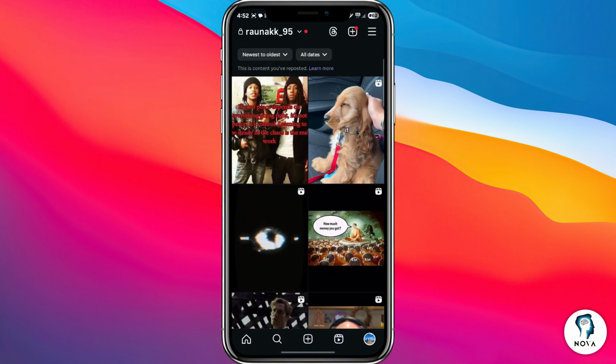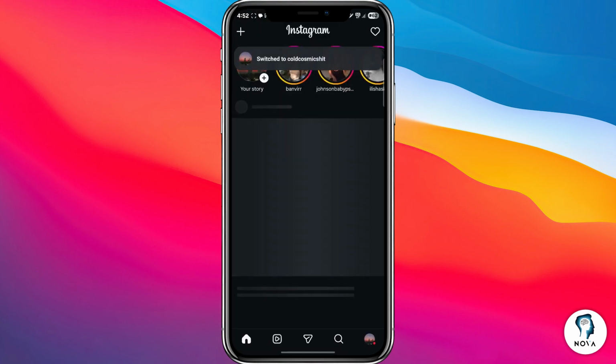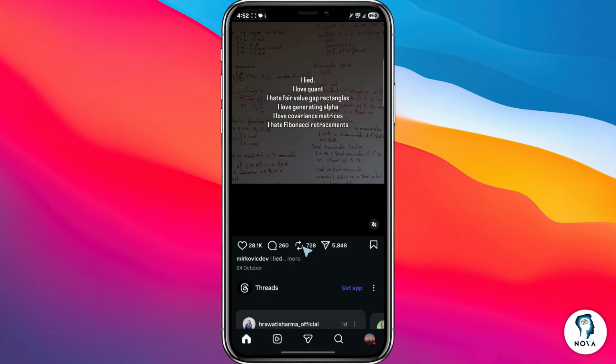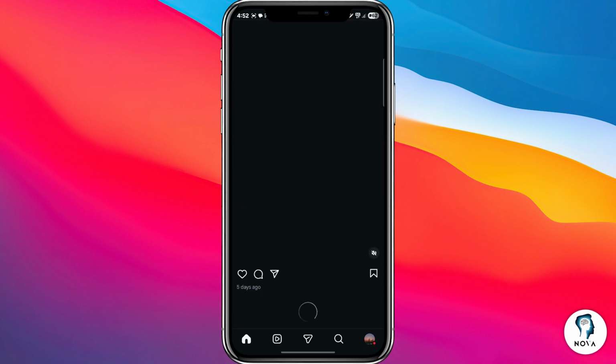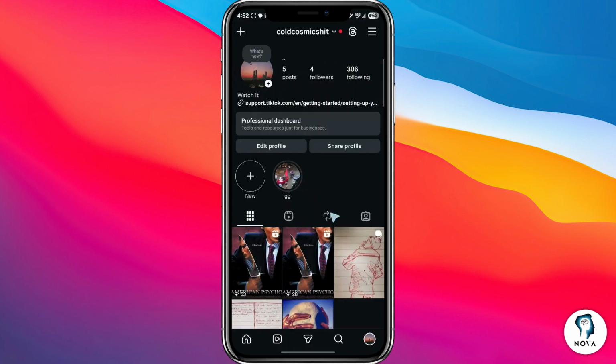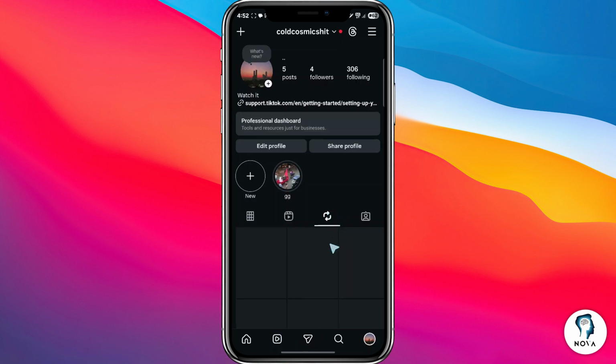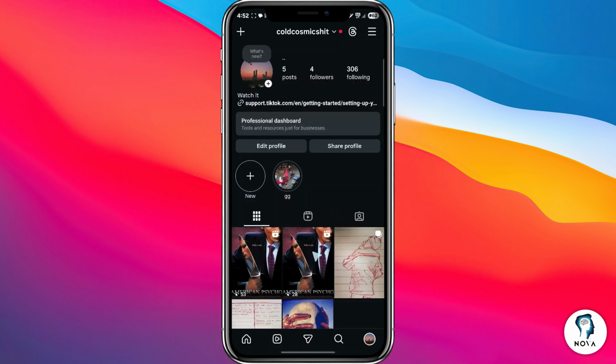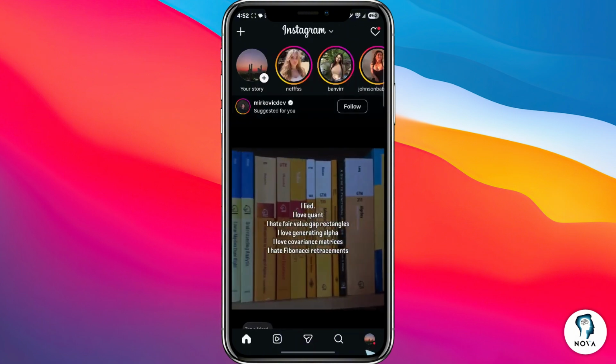Now, there is another section in which you can view your reposts. So for example, if I click on this repost button just right here, I will scroll down and click on repost again. Now, in my profile section, I will see this area. I'll just click on this button and all the videos I will have reposted will be shown just right there.